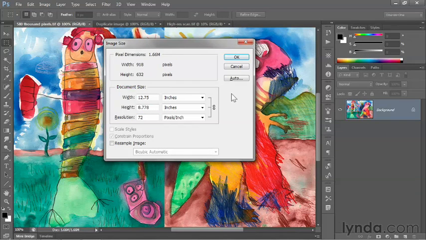And that's how you work inside the image size dialog box. In the next movie, I'll show you a practical application of this command.